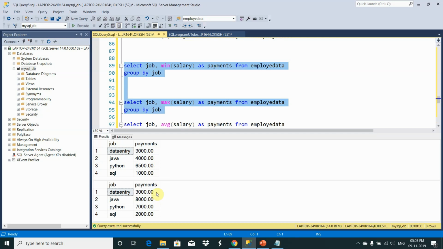See, the second table belongs to maximum and the first table belongs to minimum. Here for the data entry we got 3,000 as minimum and 3,000 as maximum. Why? Because we have only one data entry job. If you have just one value, obviously that point should be the minimum and maximum for both cases. So don't worry about the data entry, but just compare the remaining disciplines.